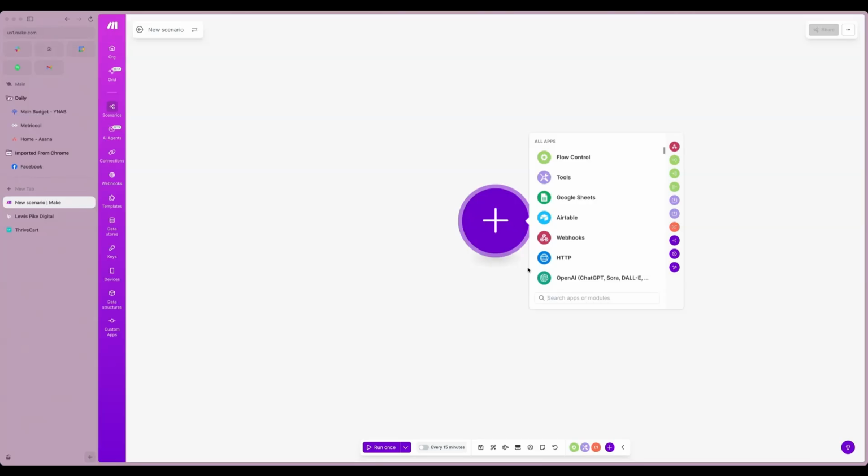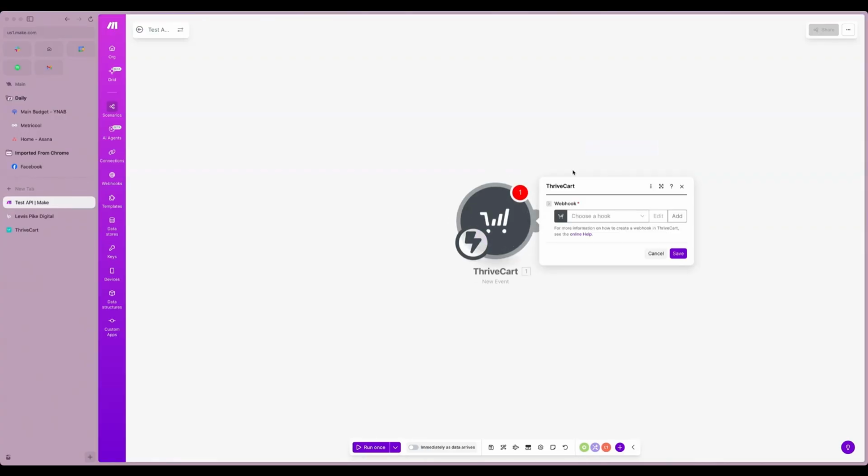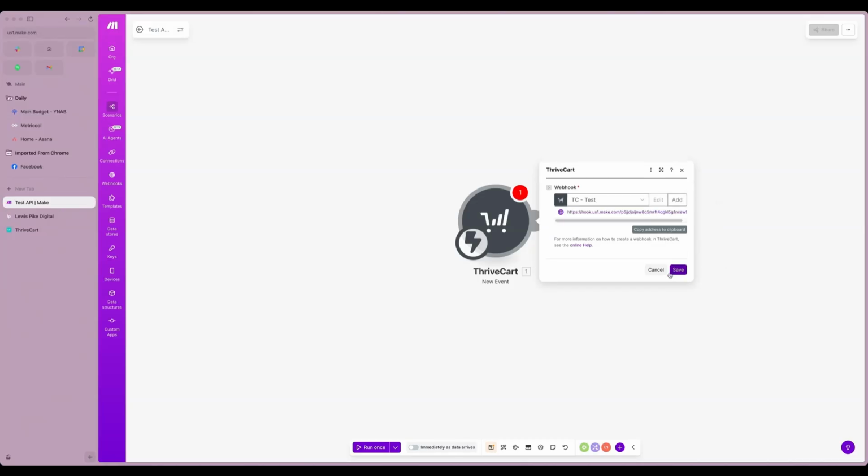Creating a new scenario, we'll just call it test API for now. And then we just come here and let's just do a search for Thrivecart. Cool. And you want to click on the new event instant trigger. And then let's just add a hook. And then we'll just call it Thrivecart. So I'll just call it TC for now. And then just save it.